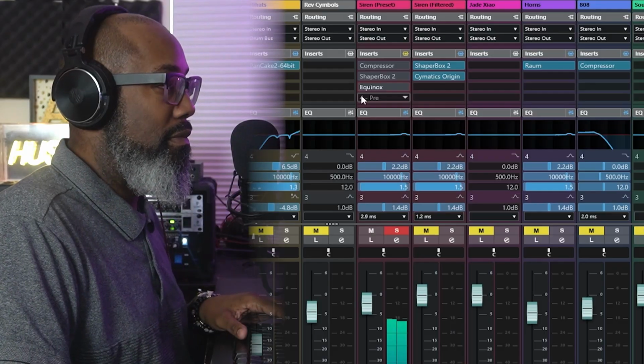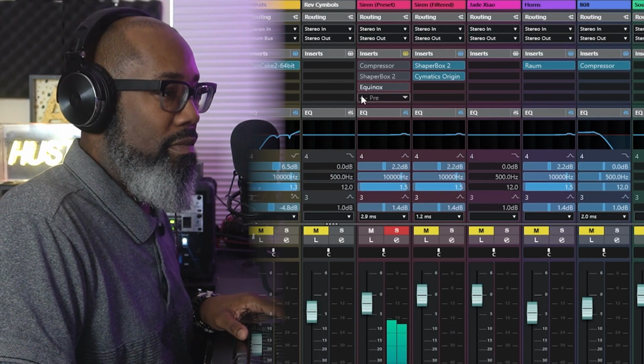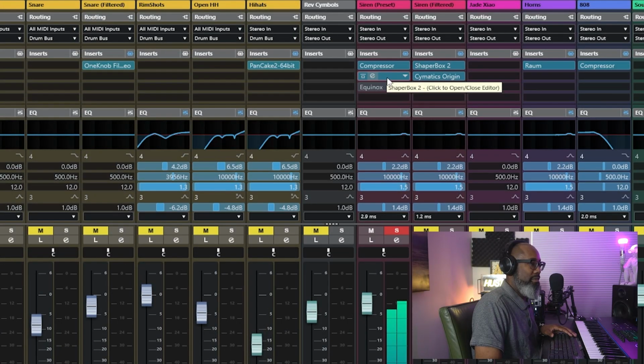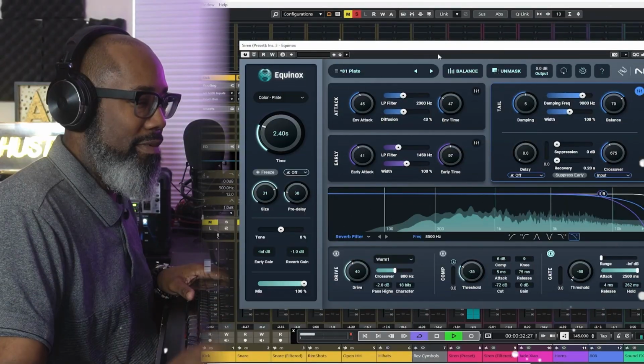Now, the sound itself sounded like this. And then I added compression to it with Shaper Box. And then once I did that, I put Equinox on, and then this is how it sounds all together.